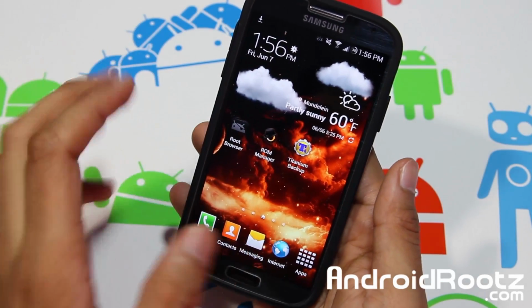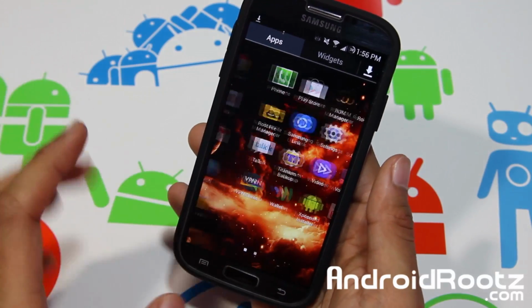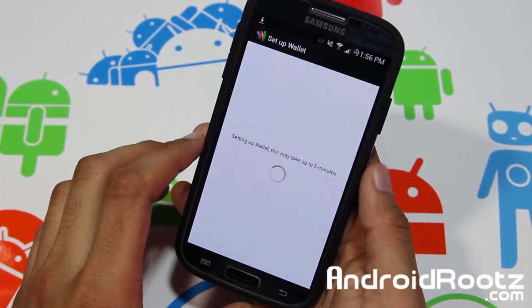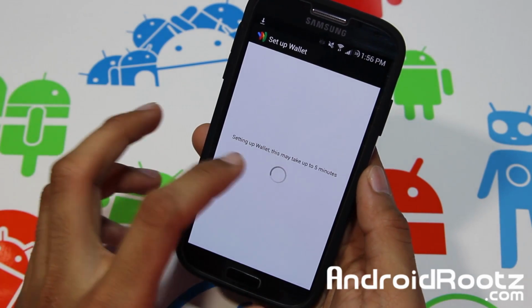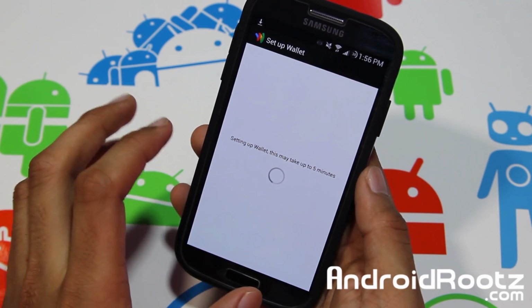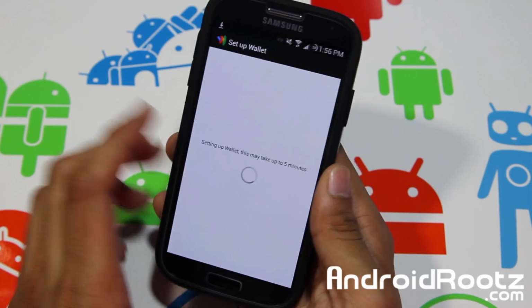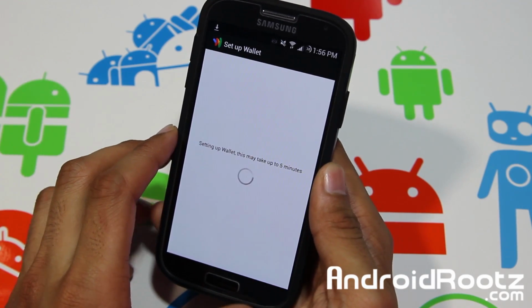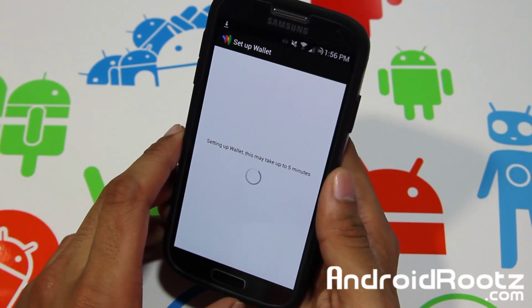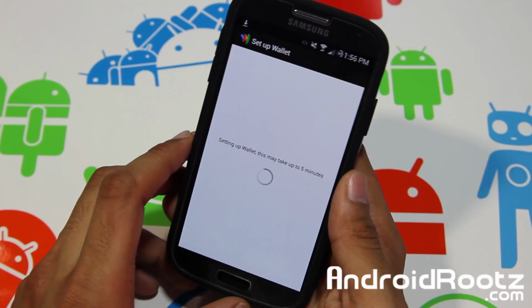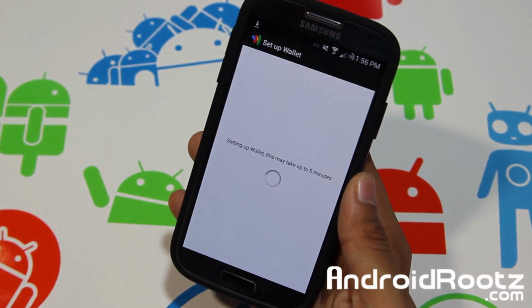Alright, so my phone has finished rebooting once again. And now we're gonna go into Google Wallet and set up our phone. So it says setting up wallet. This may take up to 5 minutes. So I'm going to be back right after 5 minutes. I'm going to set up my account, and then we're going to go and finish the last final steps, which will only take a few more minutes after this. So I'll be right back.